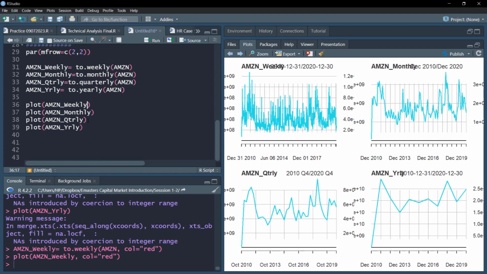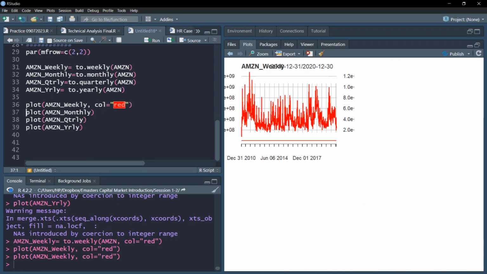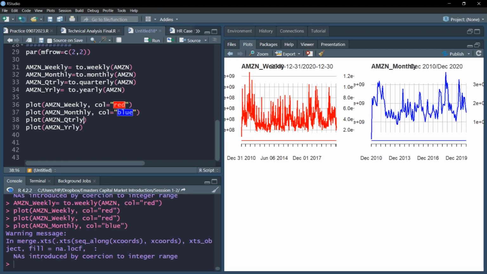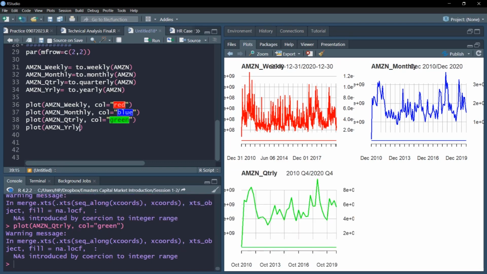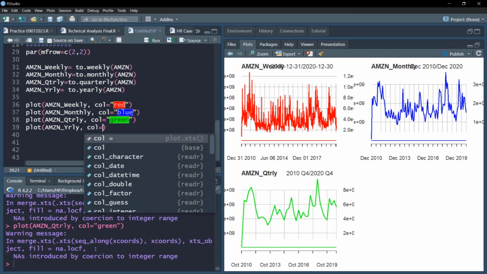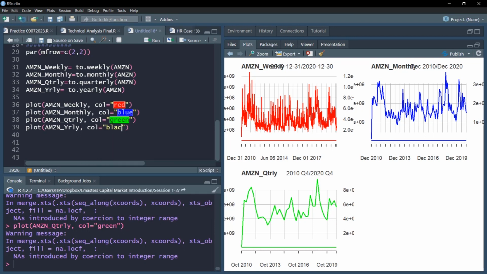Also, you may not be very happy with the same color coding scheme. So if you want, you can have a slightly different color. For example, you can put the first graph into red, maybe second into blue, maybe third into green. So I can choose the color coding that I want, and the last one maybe into black.